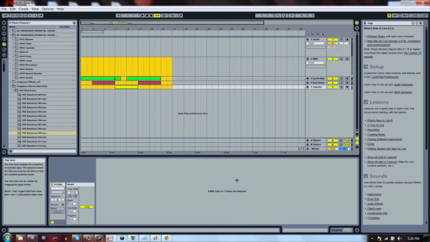Elevator music cue. Anyway. And now, you have just created the first song in Ableton Live.